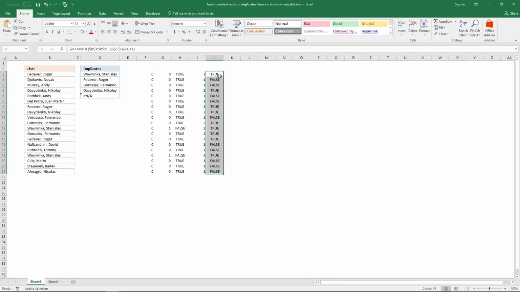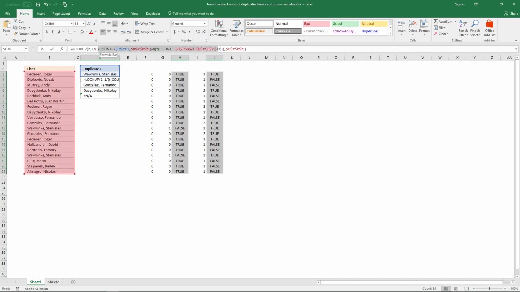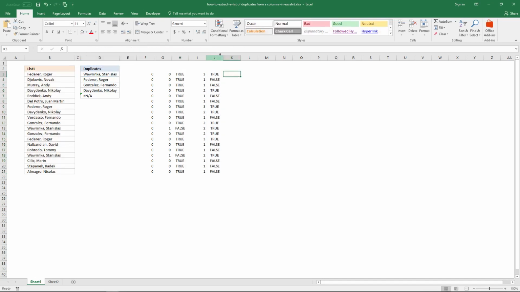The next step is to multiply this array with this array. And I'm using parentheses. So the calculation is... And now you can see that the first value returns true here and true here, and true multiplied with true equals 1. And the next value, true multiplied with false, returns 0.